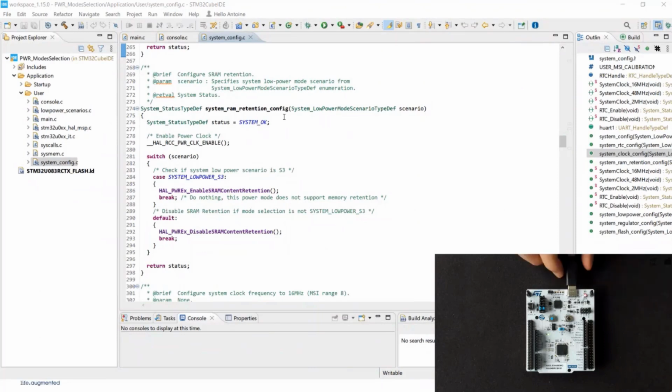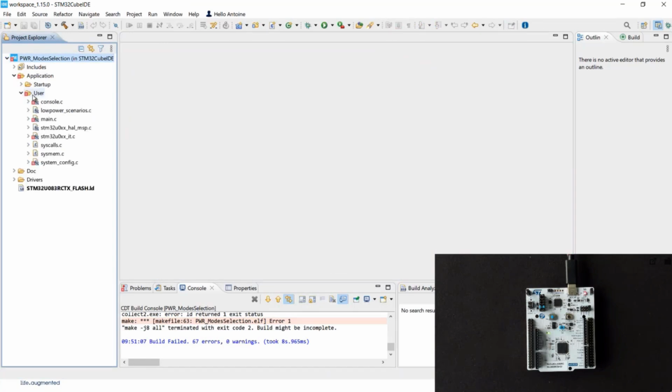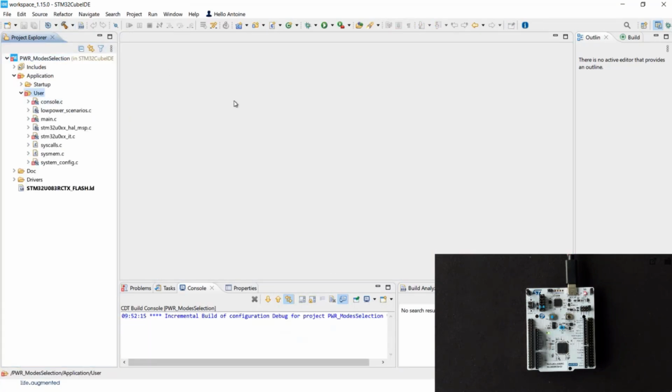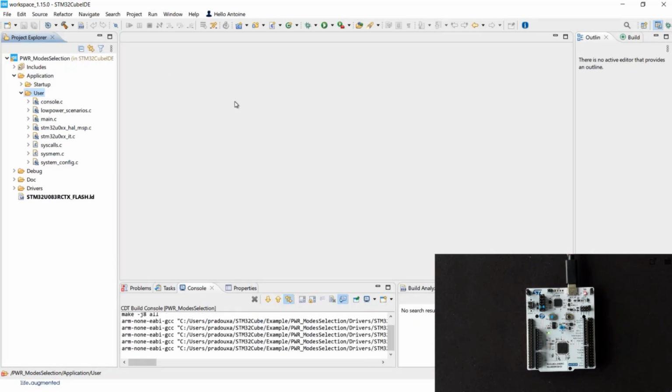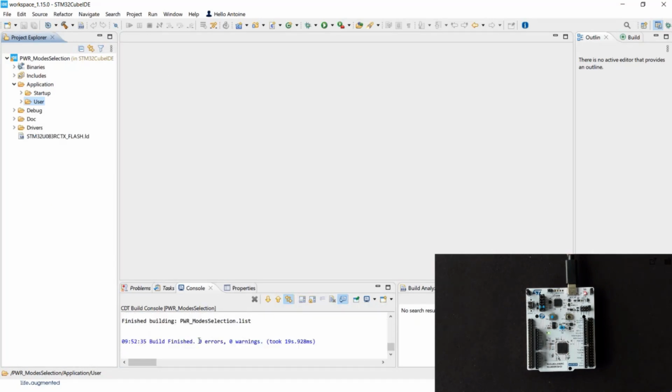Okay. So now we will build and flash the example together. I already plugged my Nucleo board into my laptop. Okay, so now let's build the project. Now, okay, all is good. So 0 errors, 0 warnings.